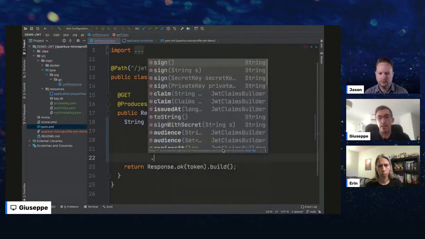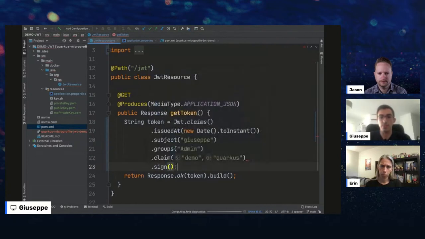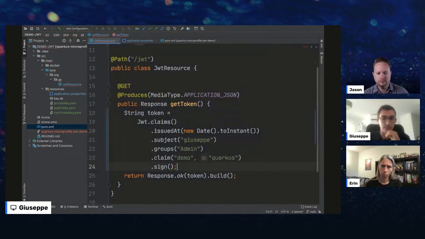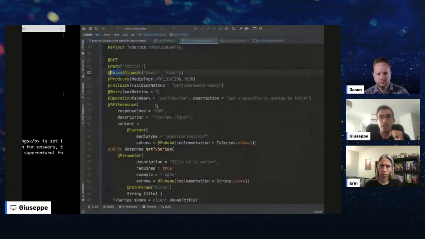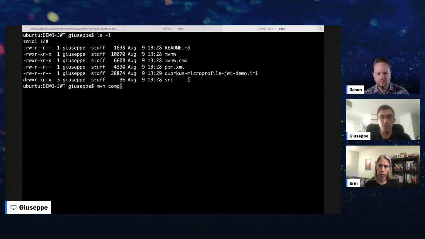And then I can put other really custom information with the claims, for example, I can put here demo and then Quarkus, and then I can sign my JWT. So that's it. I create my JWT token and I'm sending back the token. So let me just run the project in development mode.